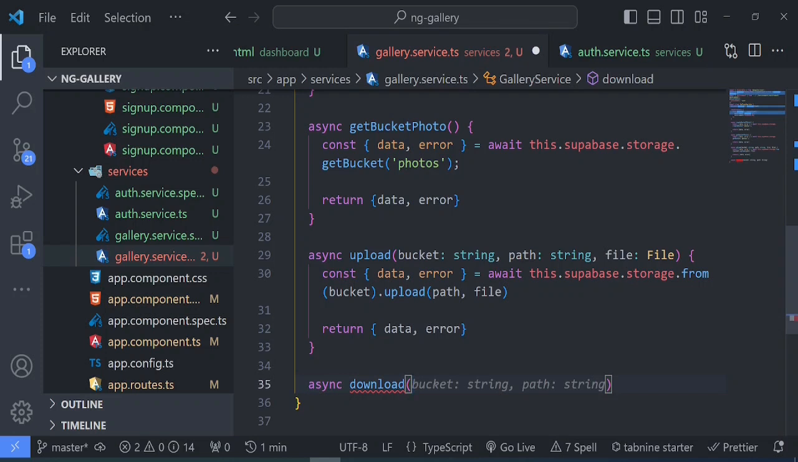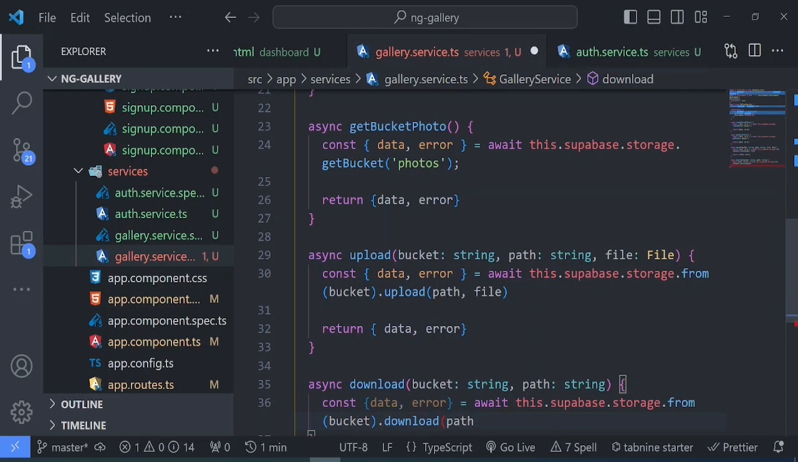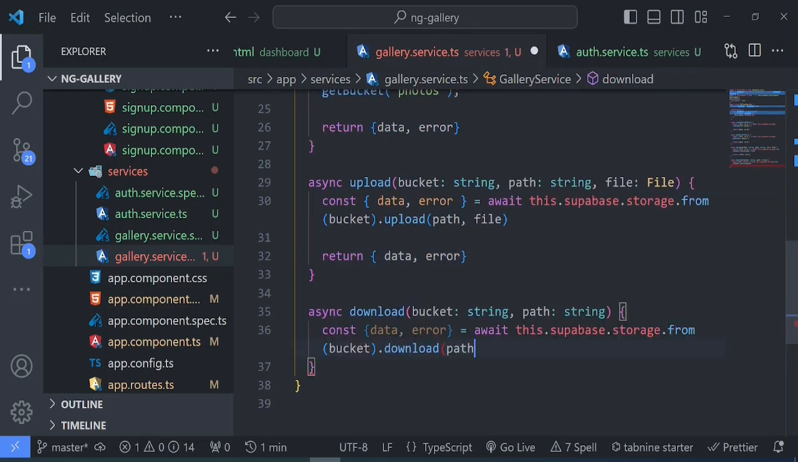I think IntelliSense already helps me with that. So I'm just going to have bucket, which is a type of string, and path, which is a type of string as well. And then we have const data as well as error, and it's going to be equal to await this.supabase.storage. Let's not forget that. It's going to be coming from the storage bucket because we're trying to get the data from a particular bucket. So we need to identify which specific bucket we're trying to get the image from.